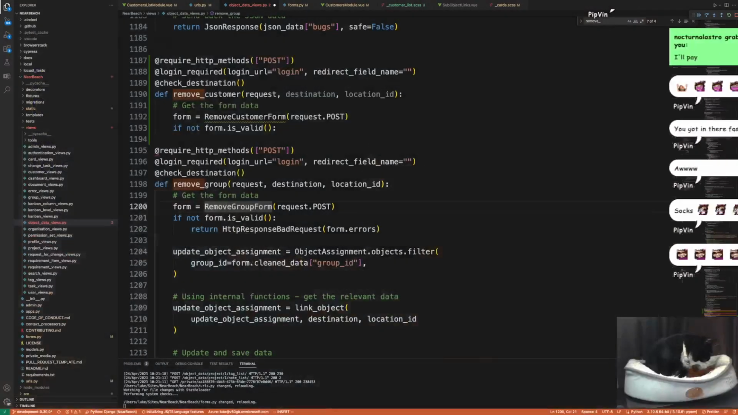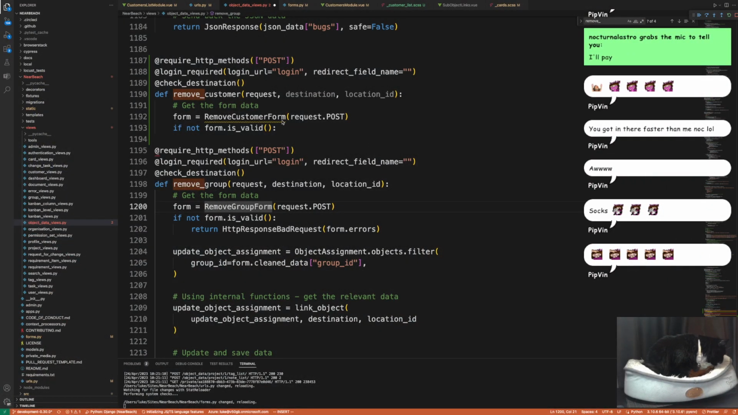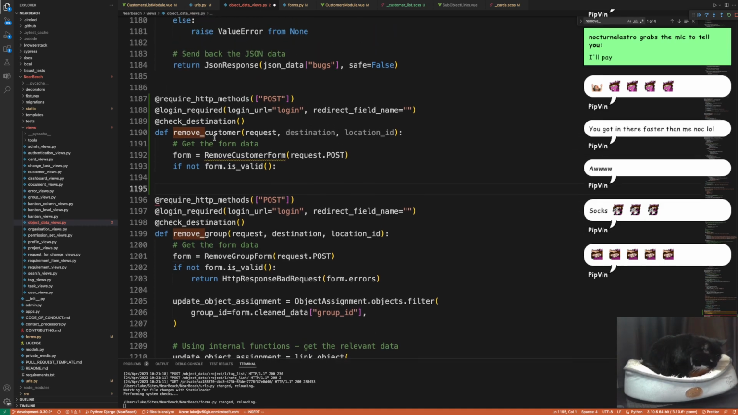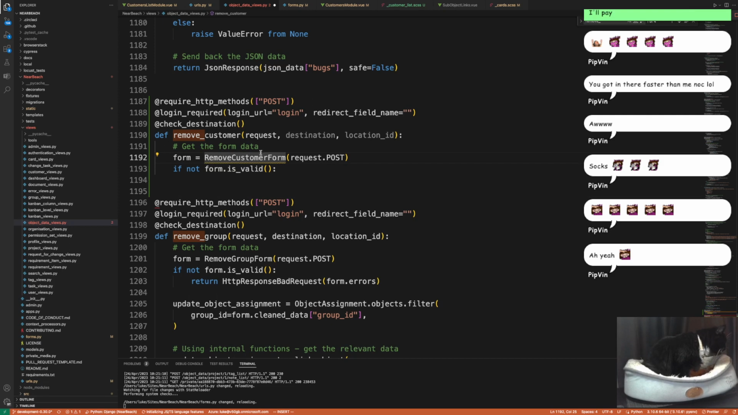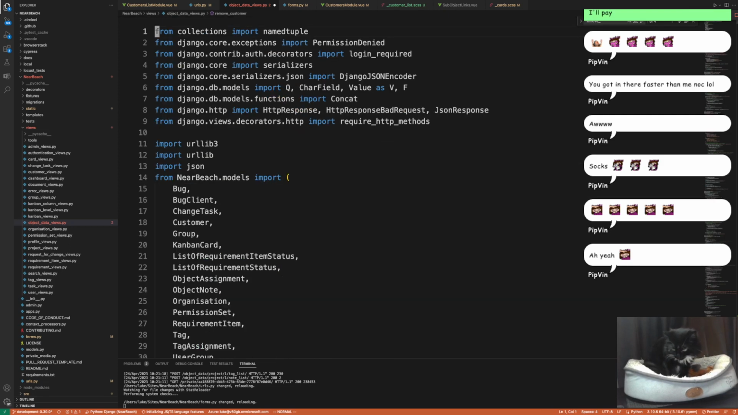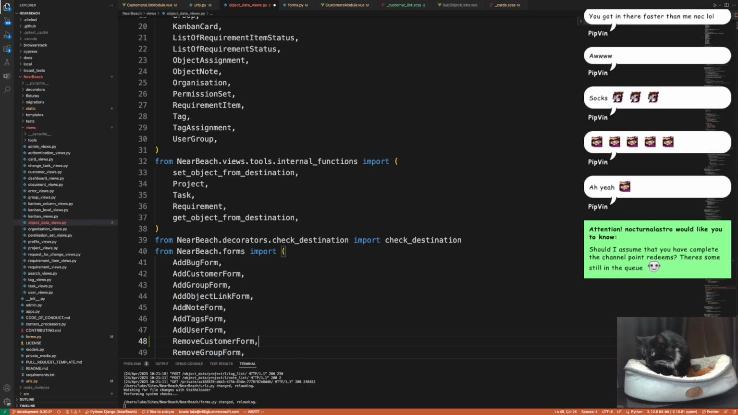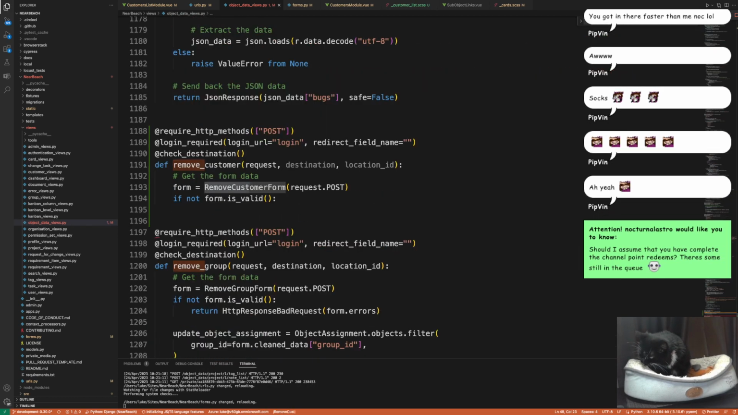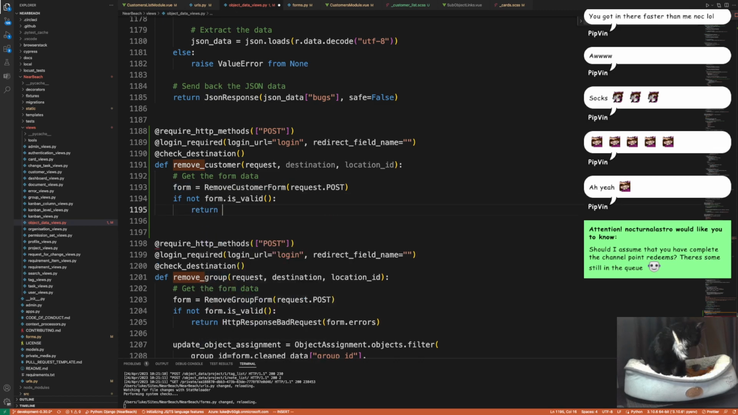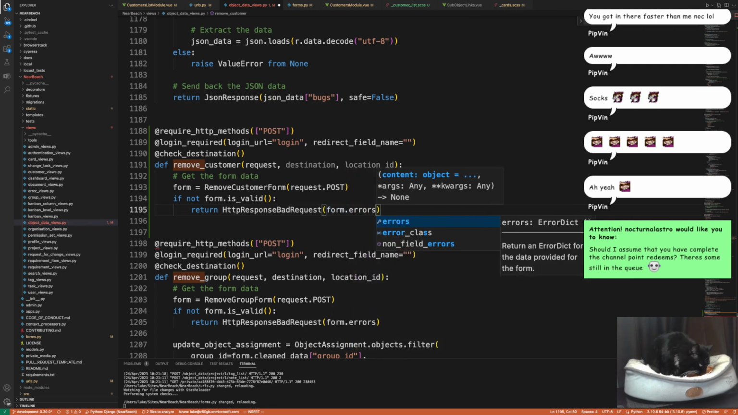Alright, we'll jump back into this. So, in here, we've got remove customer form. This now needs to be added in, so we need to remove, there we go, remove customer form. We've got to return HTTP bad request form dot errors.